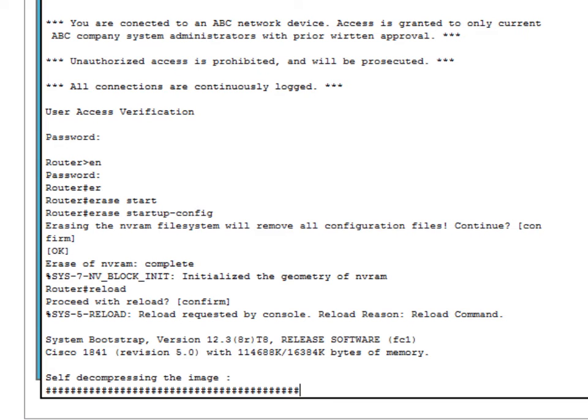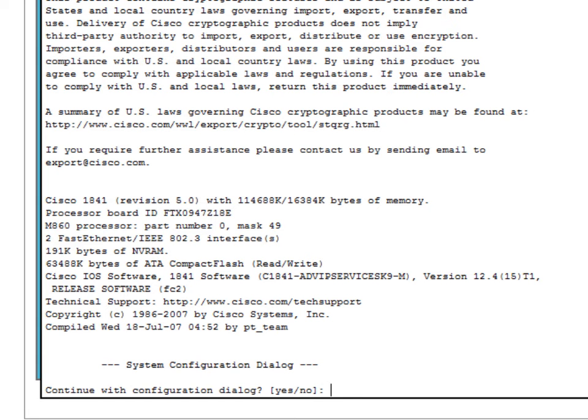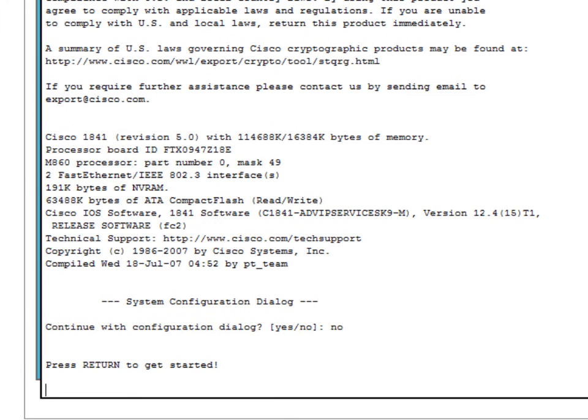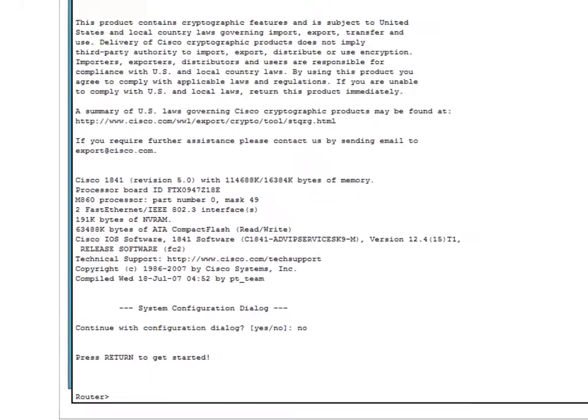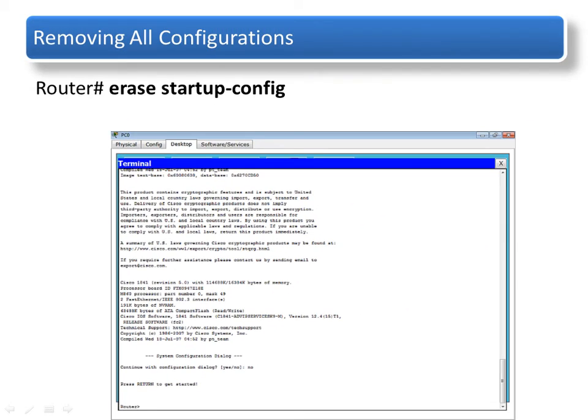And I'm going to type in no like I did the last time I was greeted with this message. So here I am. Would you like to use the configuration dialog box? Let me type in no and hit enter. And you can see the message of the day is gone. I hit enter to begin, and I'm greeted with the user exec mode.